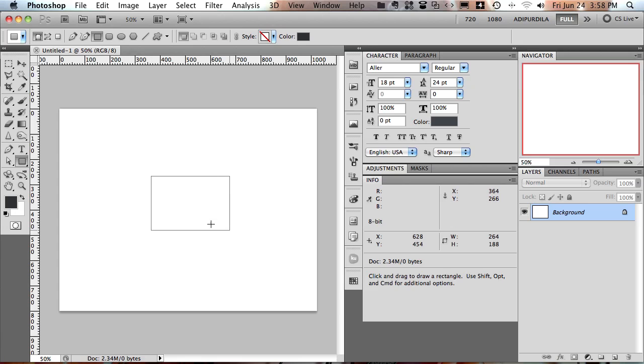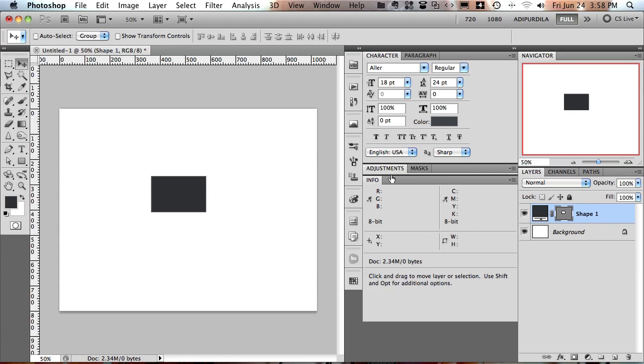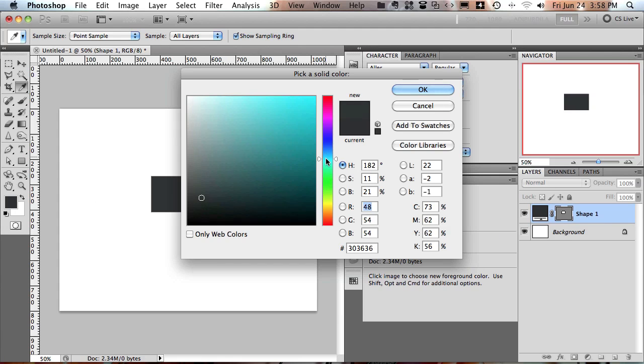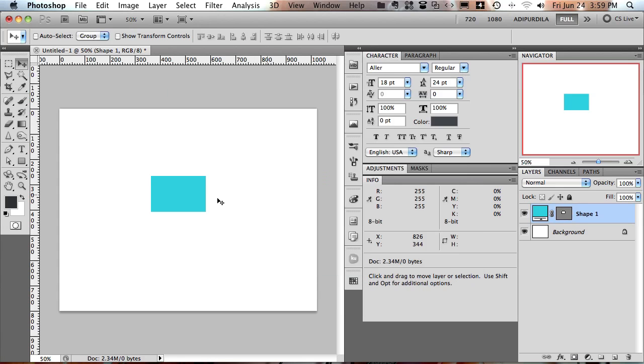Let's say I'm creating this rectangle. Let's give it a nice color here. And if I hover over this, notice how the color code changes. And it's pretty helpful, especially when you're working on a layout with lots of colors. It can come in handy.